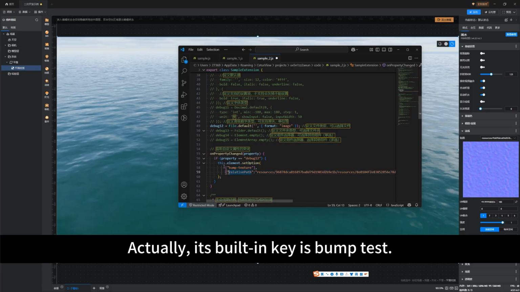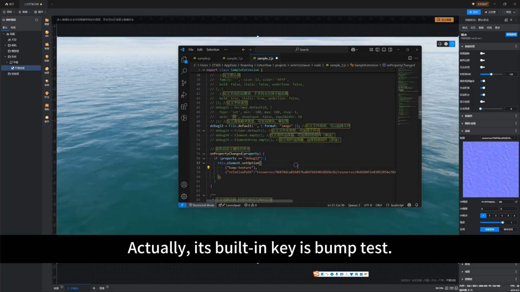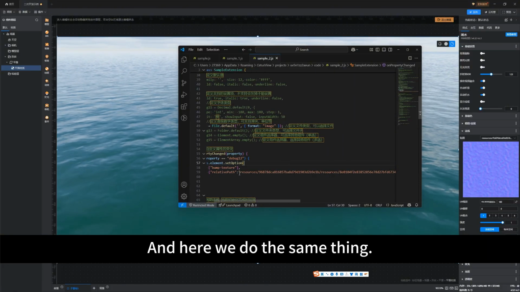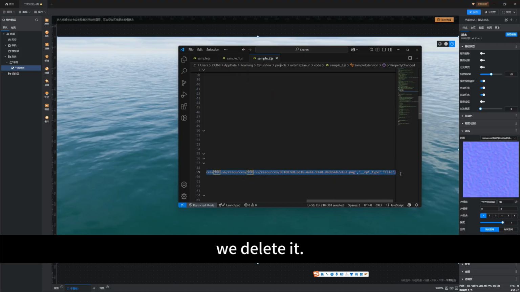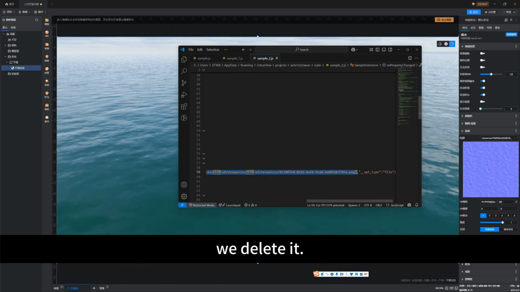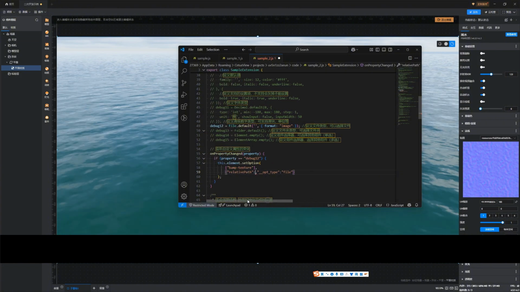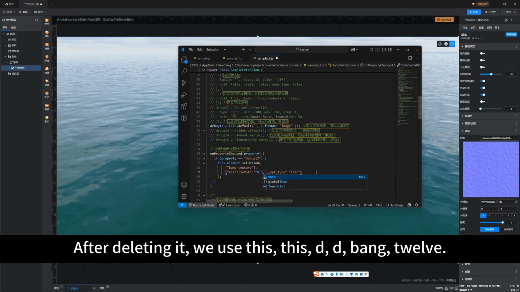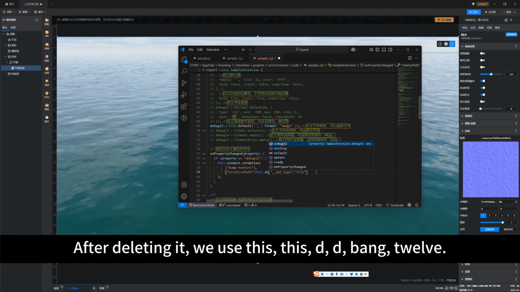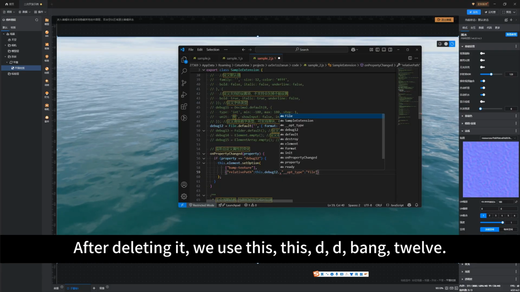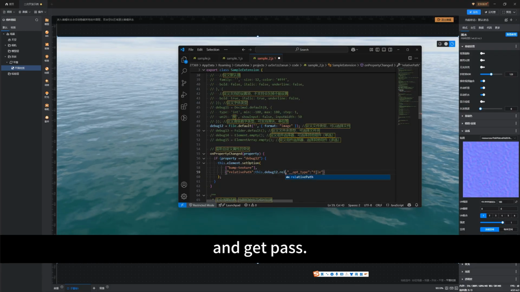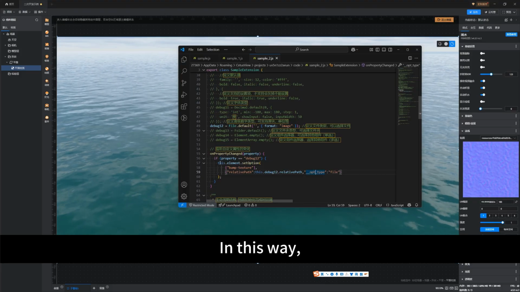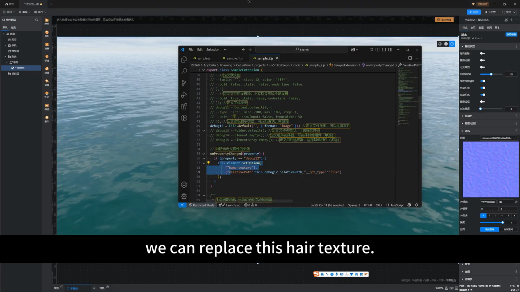Actually, its built-in key is bump test. And here we do the same thing. We delete it, and after deleting it, we use this bang 12 and paste it. In this way, we can replace this ripple texture.